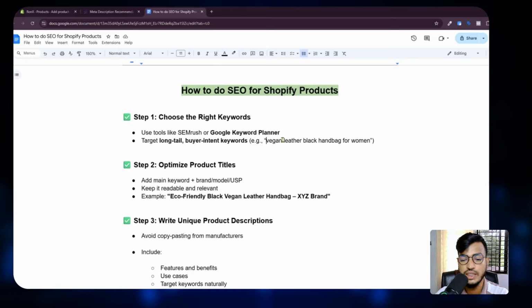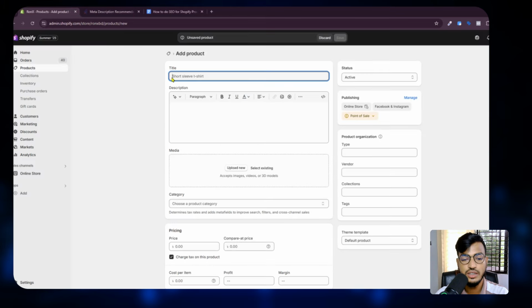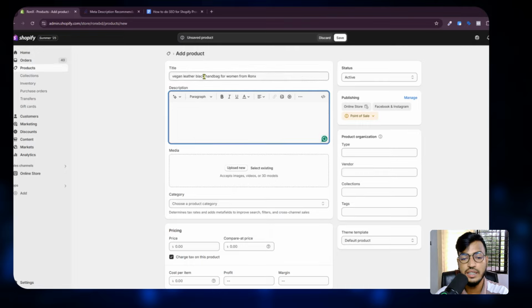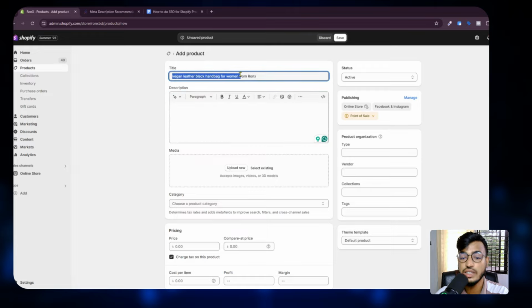My main keyword is vegan leather black handbag for women. I will copy it, and after that I will add my brand: vegan leather black handbag for women from Ronx. Ronx is my brand. So I added my brand, and here is the keyword. Can you see that? If you use the keyword, that will help you rank your website higher.